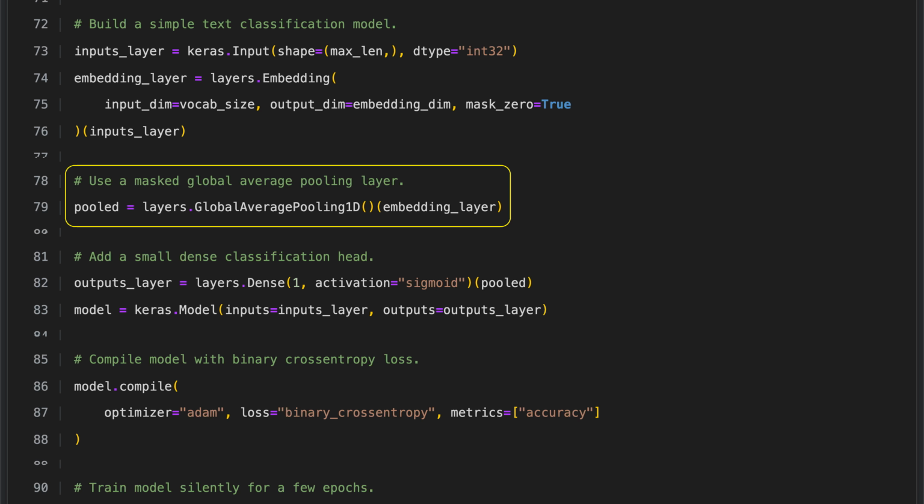We use a global average pooling layer on the output of the embedding layer to summarize the entire sequence into a single vector by averaging values across the sequence dimension. This operation captures the overall pattern of the input while naturally ignoring padding tokens. As a result, the model can handle sequences of different lengths in a consistent way and learn from the real content without being affected by the padding.